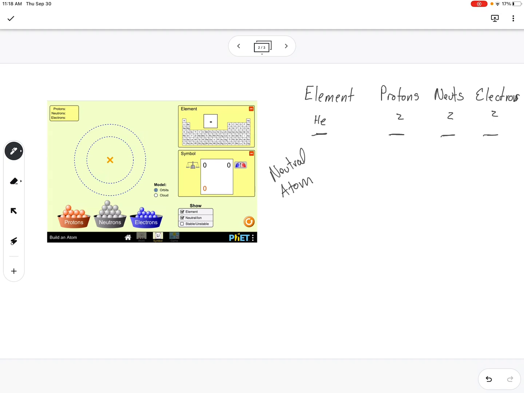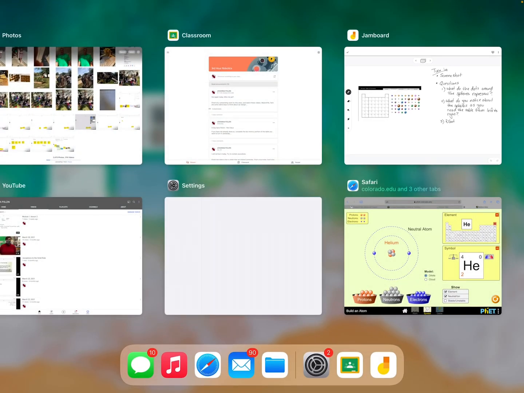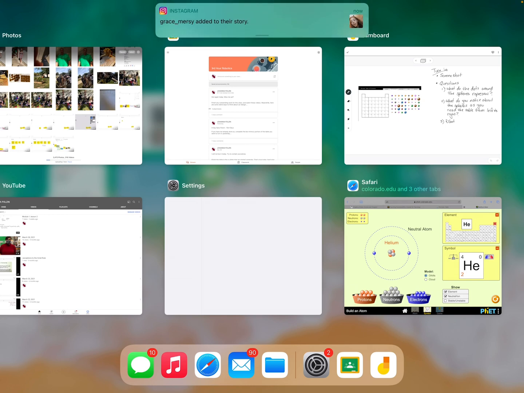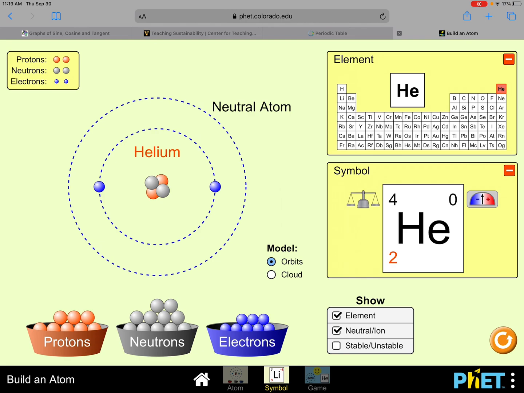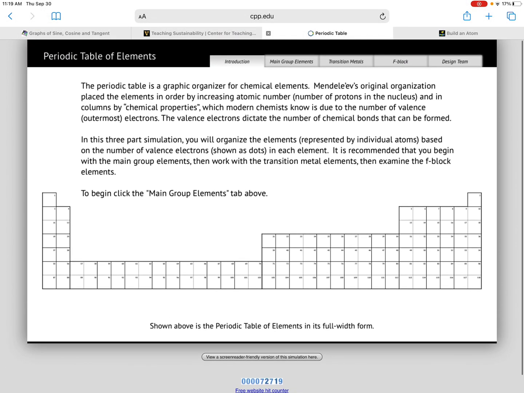Then, as I said, we're going to get to know the periodic table. There's another fun little activity on another website also that I will share with you. Here we go. It's a periodic table activity. After you have done the build an atom, we're going to go to this site. Select the second tab. You have the introduction tab. Here's the main group elements tab.